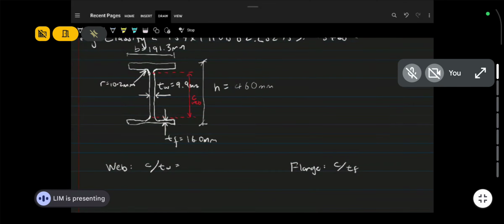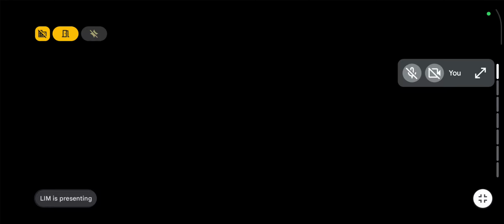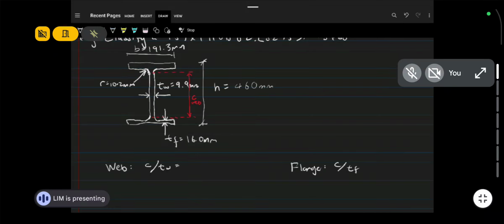Now for the flange, the C, the flange is more simple. It's the total width of the flange, okay? No, it's not. Sorry, I'm wrong. Last time it is, in British standard it is. Now Eurocode is not. Let me double check. Correct, it's also measured from the root. It's measured from the end of the root to the end of the flange. That one, C flange.